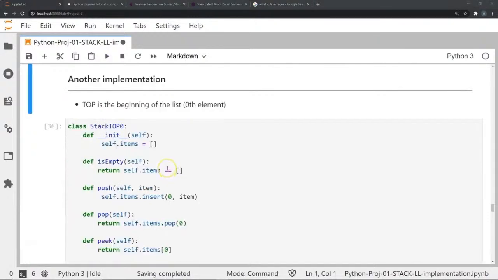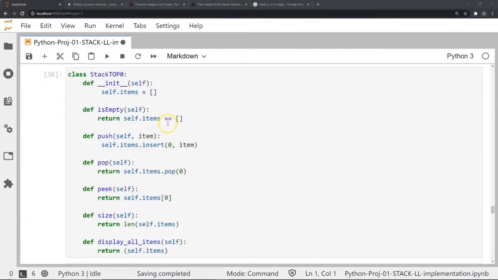So in this other implementation, I am going to treat the top as the beginning of the list. So the 0th element is going to be my new top now for the stack. So let's look at how things change because of this.